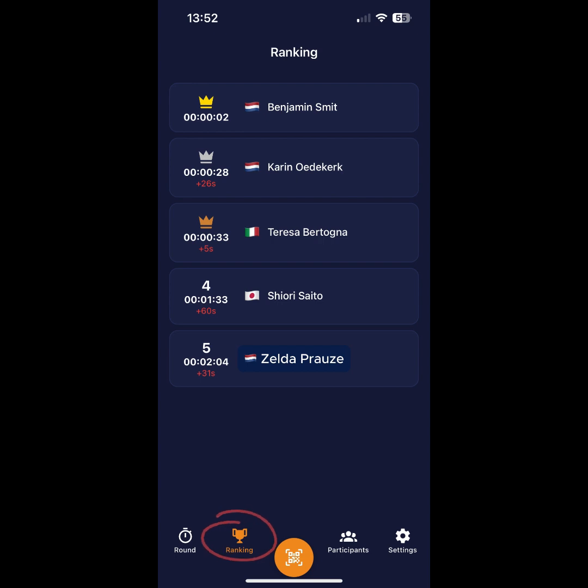At ranking, you can show the participant his expected placement on the list. Please tell them that this is not yet the final list.